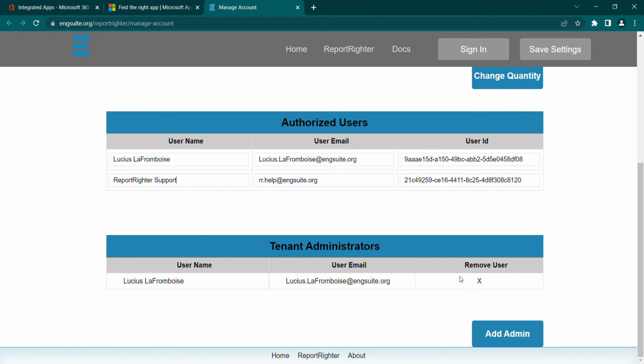We don't want that happening. If for some reason that were to happen, you could contact us. We could go back through and give you access. Like, let's say this person leaves the company and they never added on another administrator. We can add administrators on our end. Contact us. We prefer rr.help just because that's your direct line to anything ReportRighter. Put in there, account manage. Just make sure that it's for your account, and then we can do that.